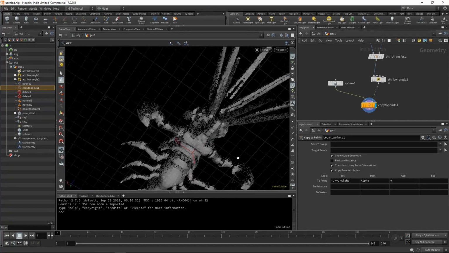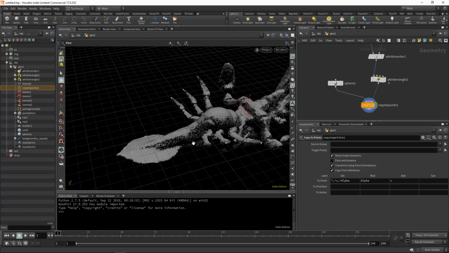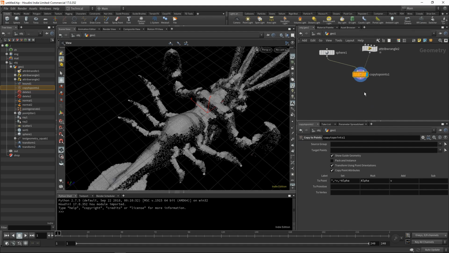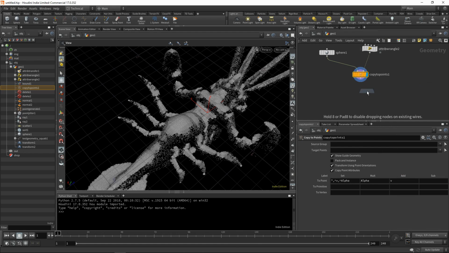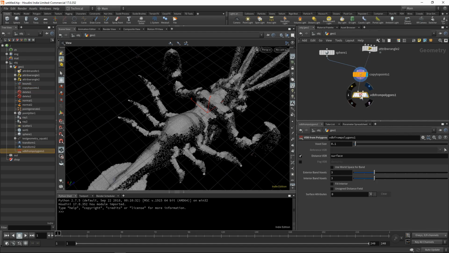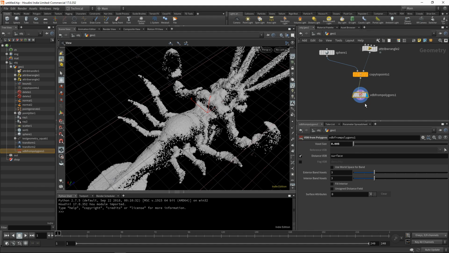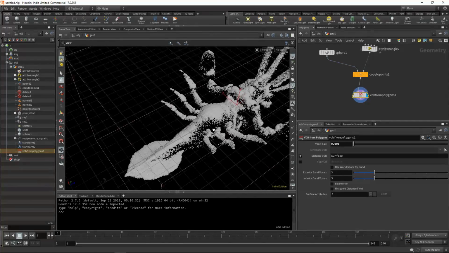And so it's more or less done, but it would be a lot better to convert this to a VDB first, so that it smooths it off and we have nice geometry to work with. So what we can do is go ahead and drop down a VDB from polygons. Plug this into the first input. And before setting your display flag, you actually want to change something here. Set this to 0.005 and let this run for a second. It might take a while depending on your PC. But now we have this VDB that's been generated.